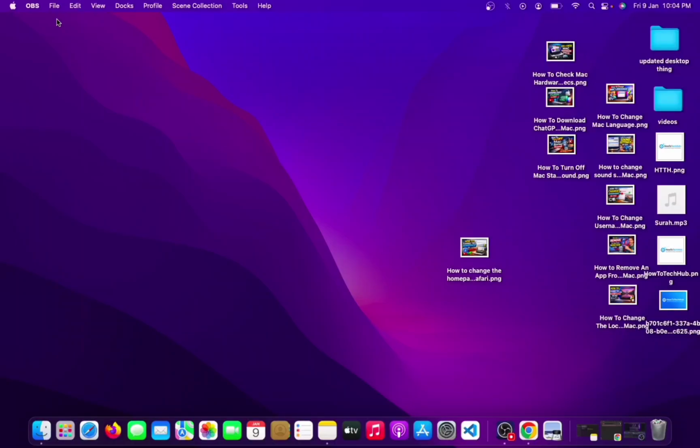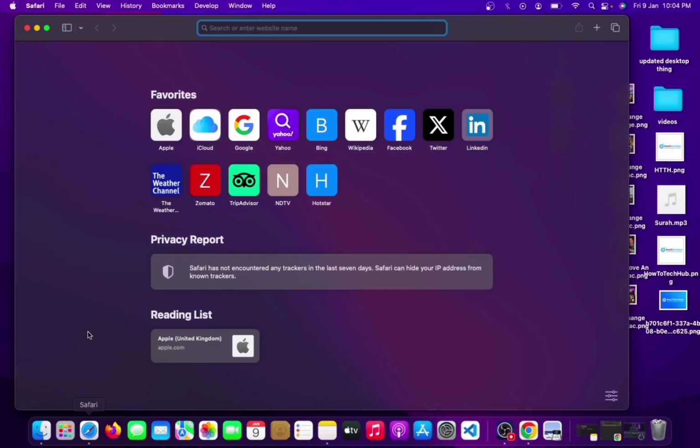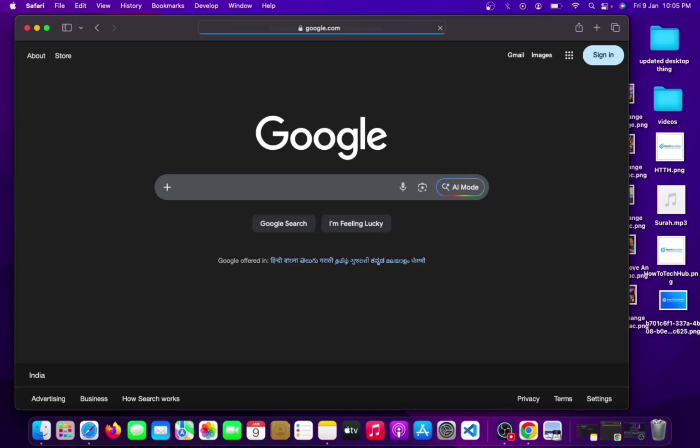In today's video, we are going to discuss how to change your Safari homepage. Let's start the video. First, open your Safari browser. Now search for the website you want to make a homepage. Let's suppose I want to make Google my homepage. You can see here Google is open.